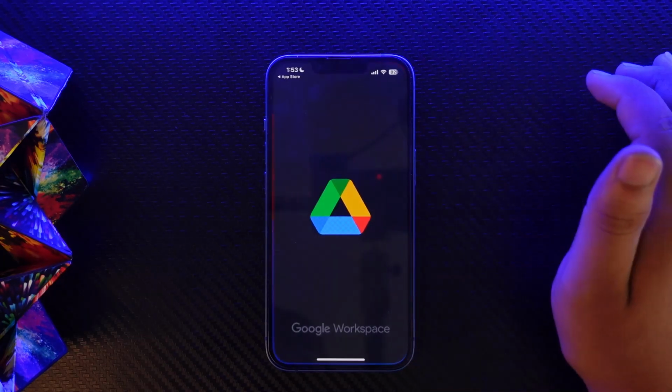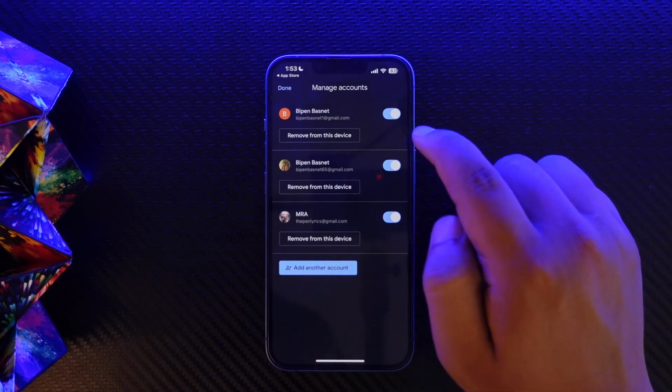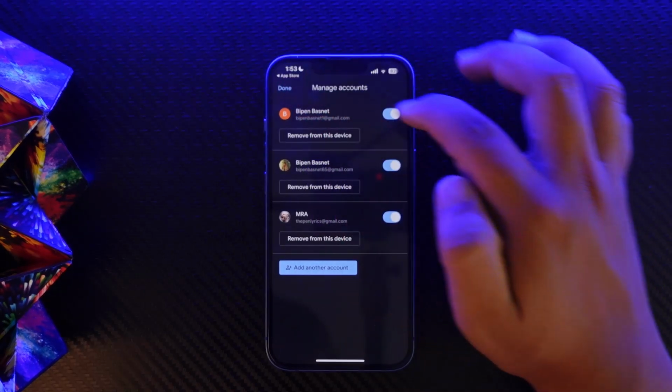First things first, you can open Google Drive and make sure that you are signed in. Simply tap on sign in and you can simply add in. Here I'll just tap on done.